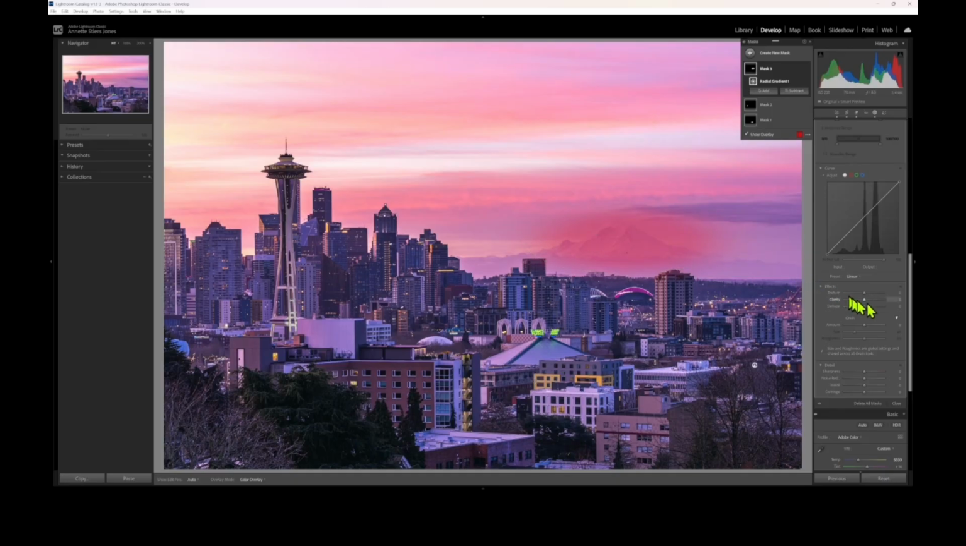And I'll go back to the clarity and texture and dehaze. Add some clarity, some texture, and a little bit of dehaze. Just a little bit. Okay, now that's looking pretty good. Let's take a look at with and without. So click and hold on the eye. There's without. And there's with. So now the mountain stands out a bit better than it did before.